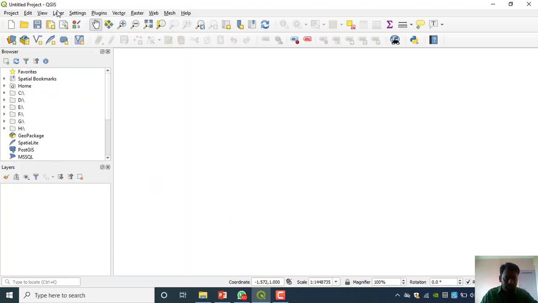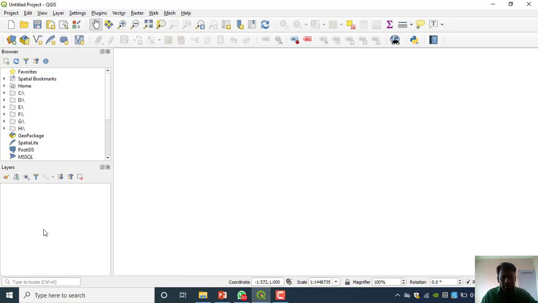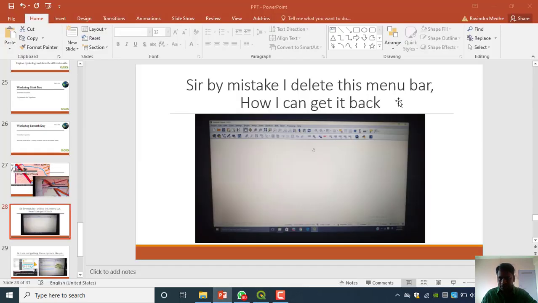Suppose you want to add an extra view, go to Panel: Browser, GPS, Layer Order, Styling, Log, Overview, Spatial Bookmark, Statistics, Tile Scale, Undo and Redo. All options are here. If you want to switch one off, you can switch it on again. The answer to her question, I gave it yesterday, but everyone should know what to do if such a situation comes up. Now again we will move to the next one.